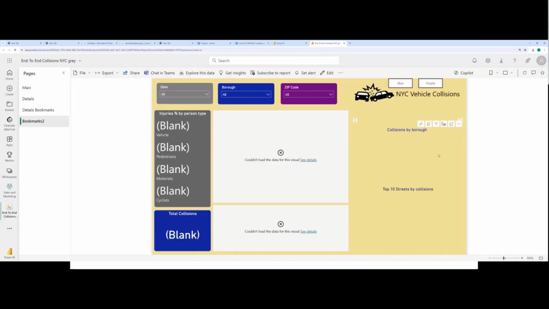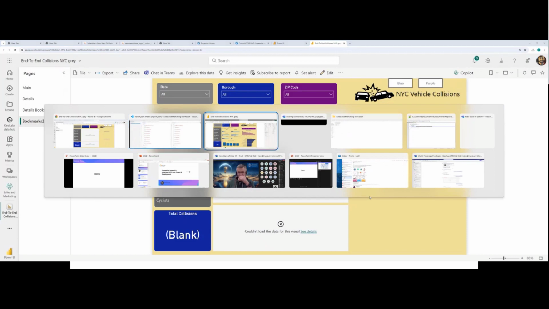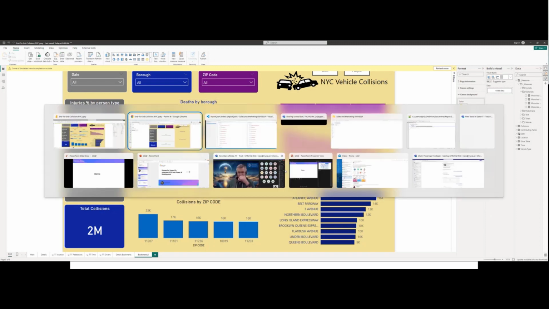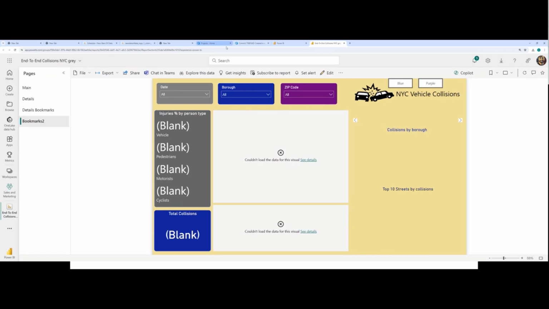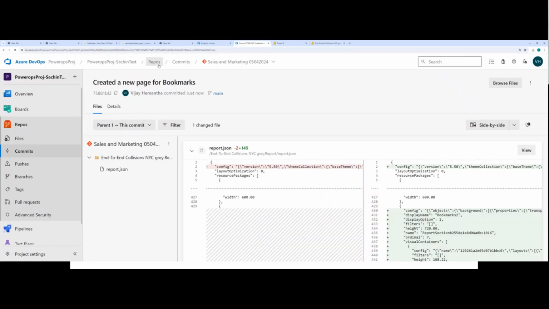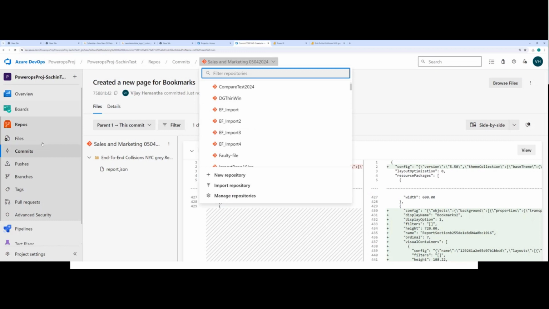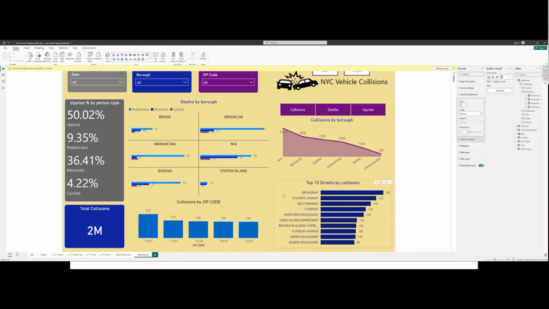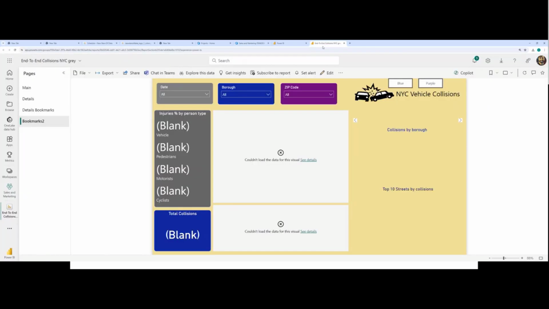As you see now, the newly added page is in yellow. So this is the typical development workflow. How do you get started with it? For example, if I'm another developer working on the same project, I can clone the same repo from here into my local machine, make changes, create a pull request accordingly, and then get it merged. So this is the right workflow for Power BI development.